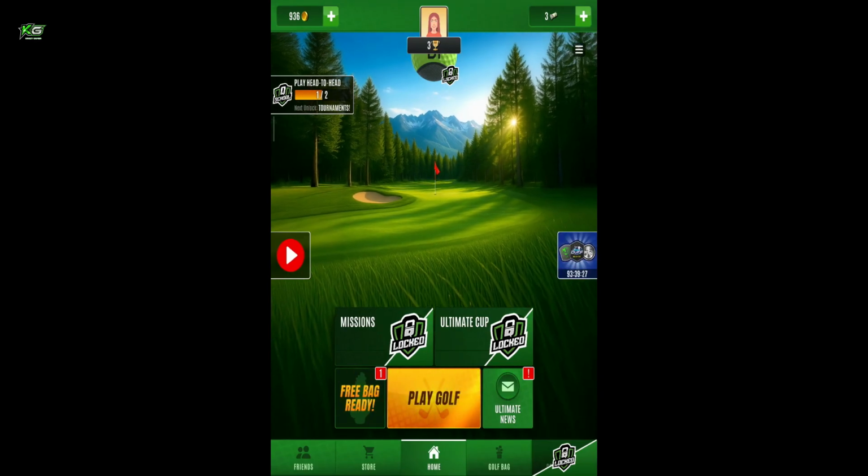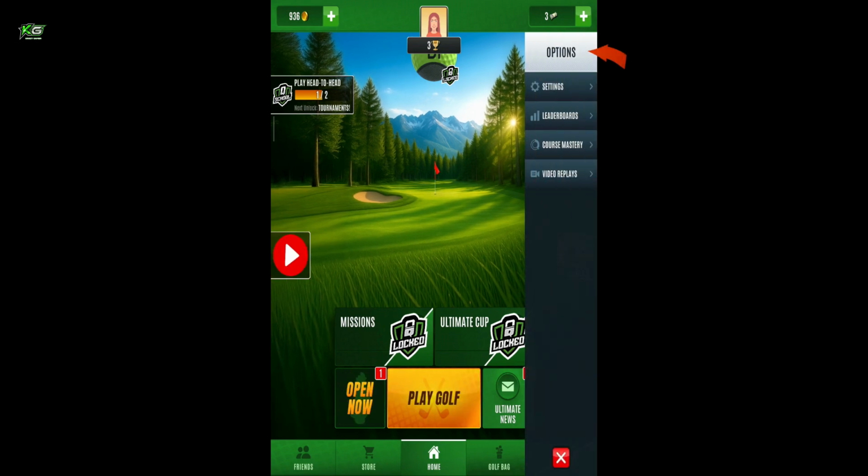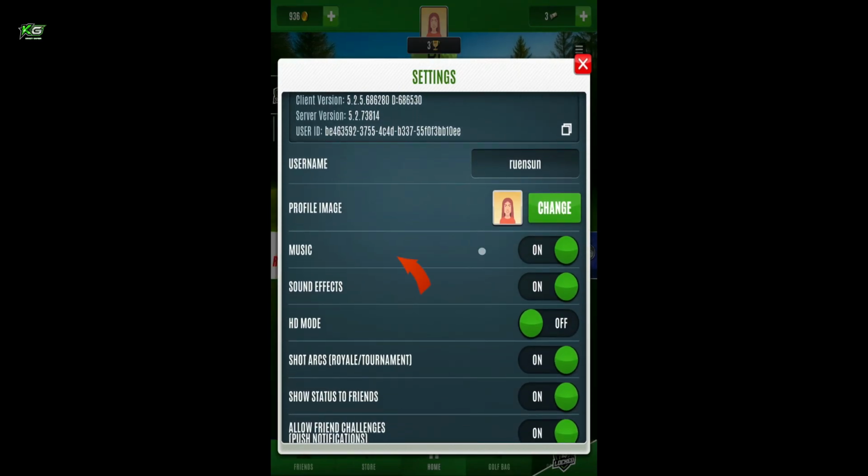Once you're logged in, go to the top right corner and tap the menu button. From the options, select Settings. Inside Settings, scroll down and look for the Music and Sound Effect option and turn those off. Once you turn those off, the music and sound effects will be turned off in the game. You can always turn the sound back on later by going to the same menu.